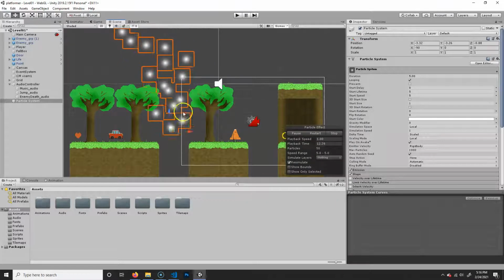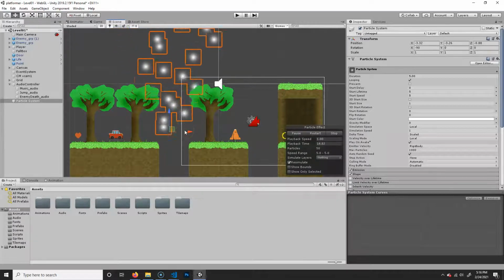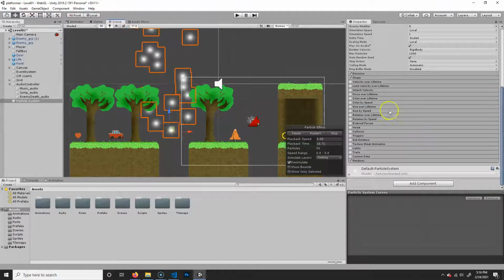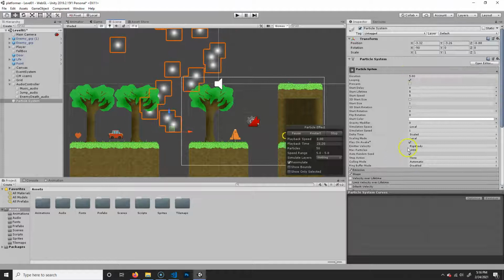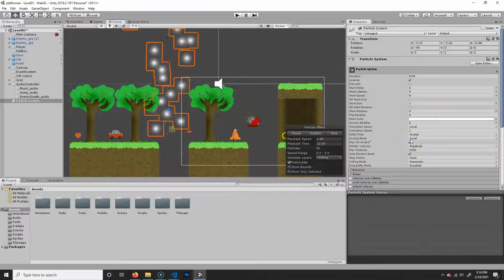So we need to do a whole bunch of settings. Now if you look over here, there are a lot of settings, okay? I only have the first one open. See all these other ones? So it's a really dynamic system that can create all sorts of different effects.